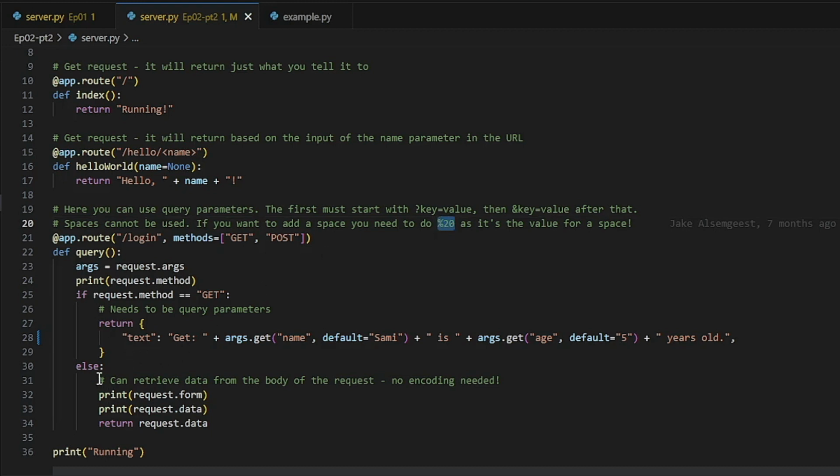Whereas with post requests, we don't need to do that because it's not added to the URL. A URL needs to be consistently characters, and a space isn't considered a character in this case, so we can have whatever we want in a post request, whereas we need the encoded value within a GET request. So in this case, this is a form.